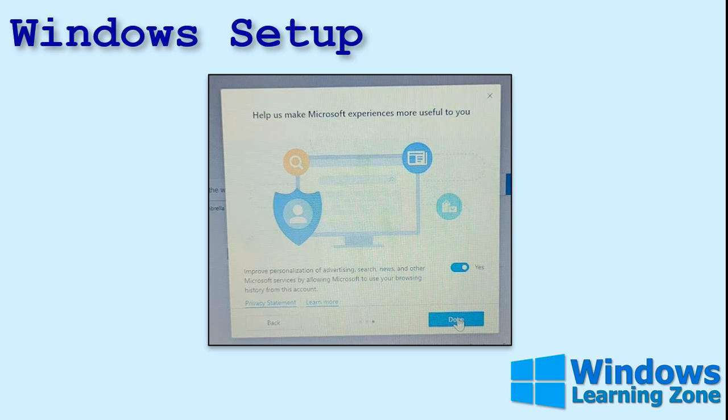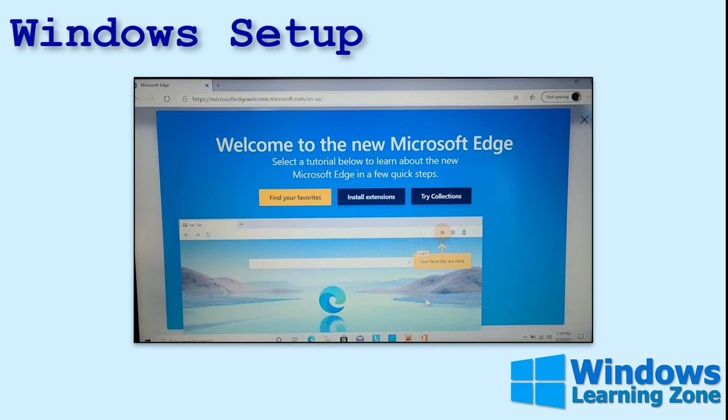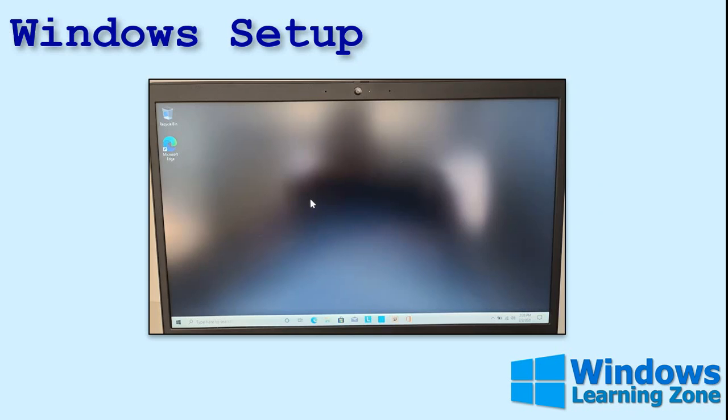Same thing again. Make Microsoft experiences more useful. It's basically so they can send you targeted advertising. Yeah, okay, fine. I'd rather see ads for things that I'm kind of interested in than stuff that I have no interest in whatsoever. And there you go. There's the Edge welcome screen. Close that down, and I'm finally in Windows and at the Windows desktop.